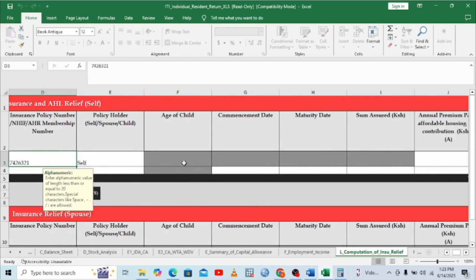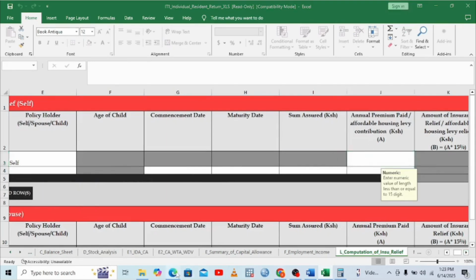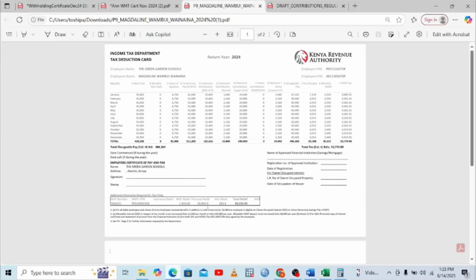Then from there you can go through. Any information which you cannot input means KRA already has the information and no adjustments can be made. So you have the annual premium paid to affordable housing levy or contribution. In our case, you can notice from our PIN form, we have been given the actual NHIF relief, but we have not been given the annual premium contributed to the kitty. In the case of NHIF, the act was in operation from 1st January 2024 to 30th September 2024. So these are the only months for which you can offer relief.